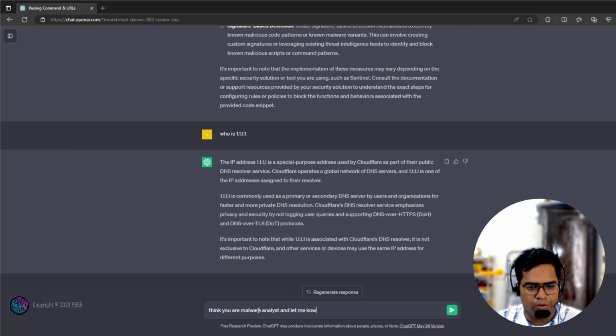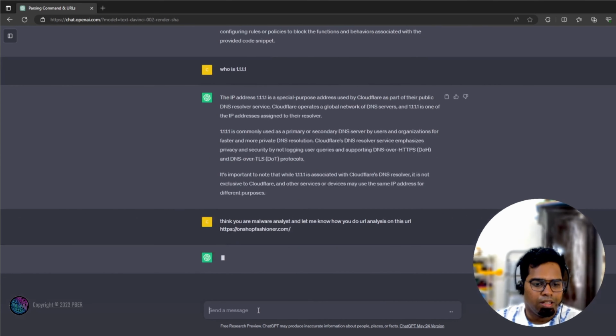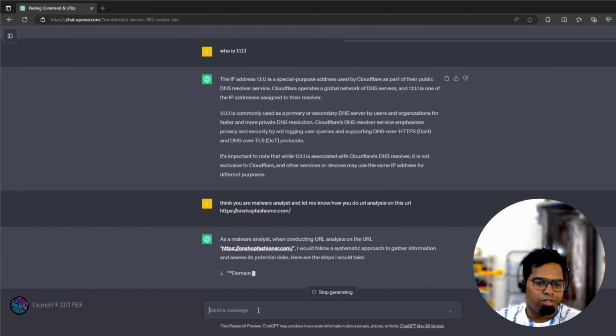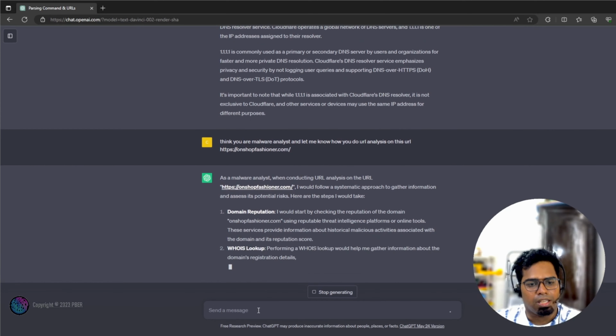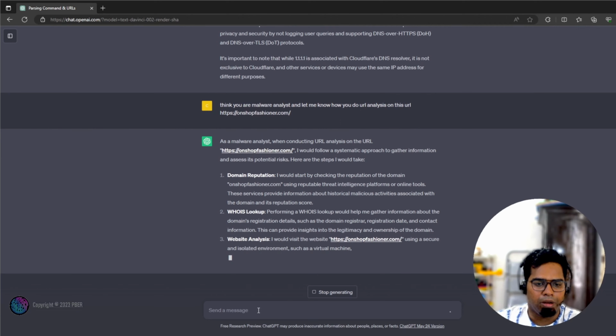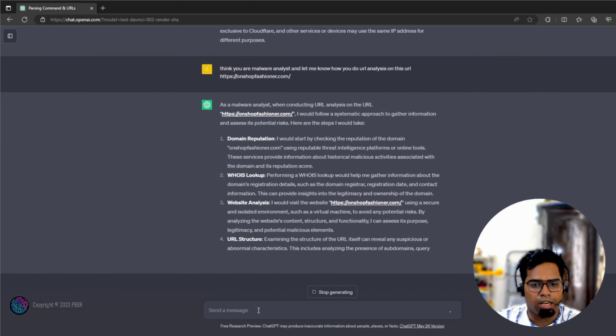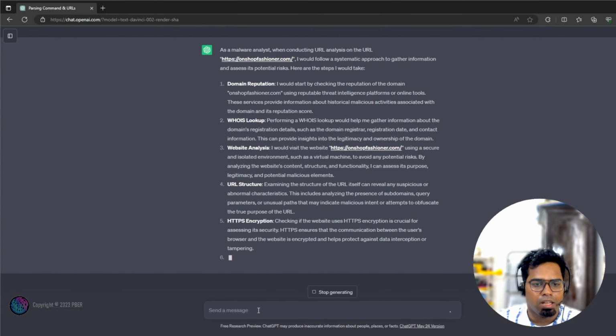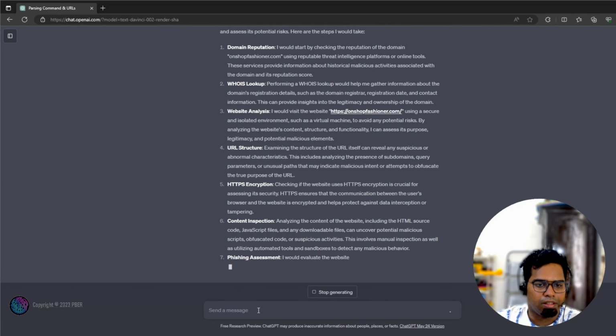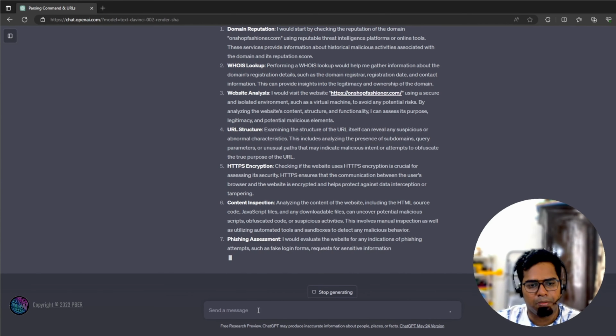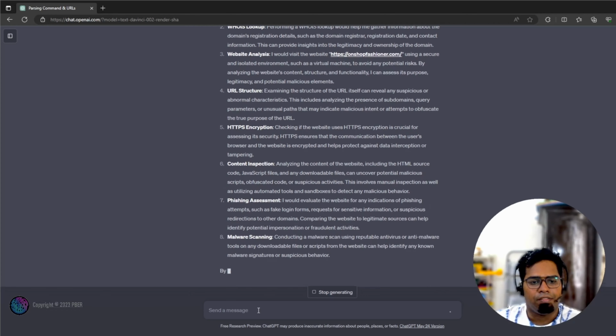And let me know how you do URL analysis on this URL. I'm just asking something to see what it'll do. It'll check the domain reputation and whois, and see what website is there and the URL structure. It'll check whether it is using HTTPS encryption or if there are any phishing attempts.